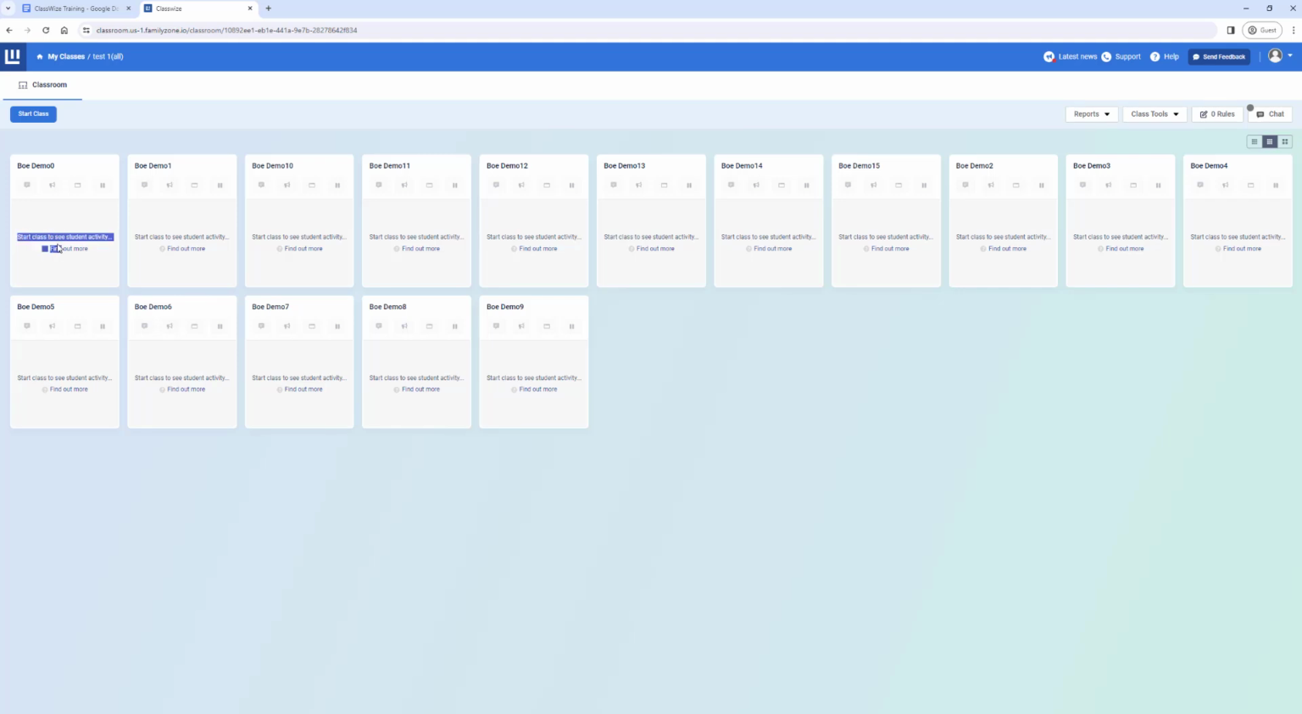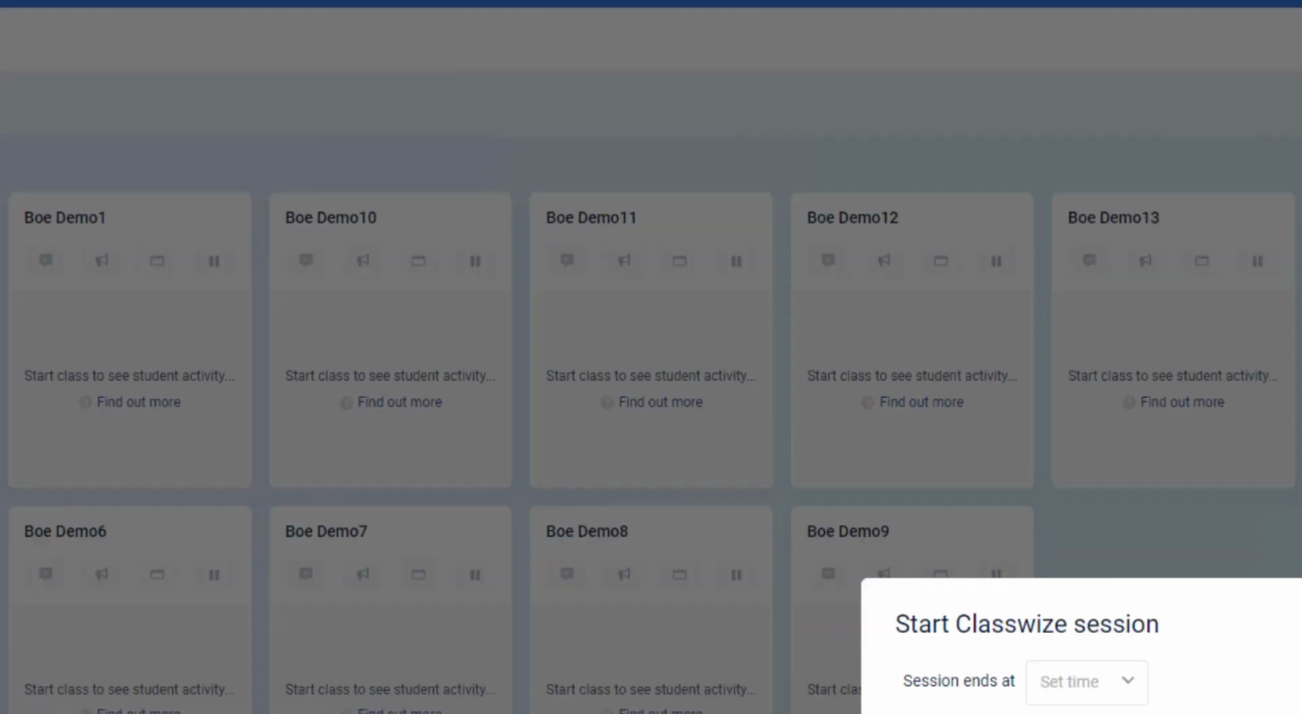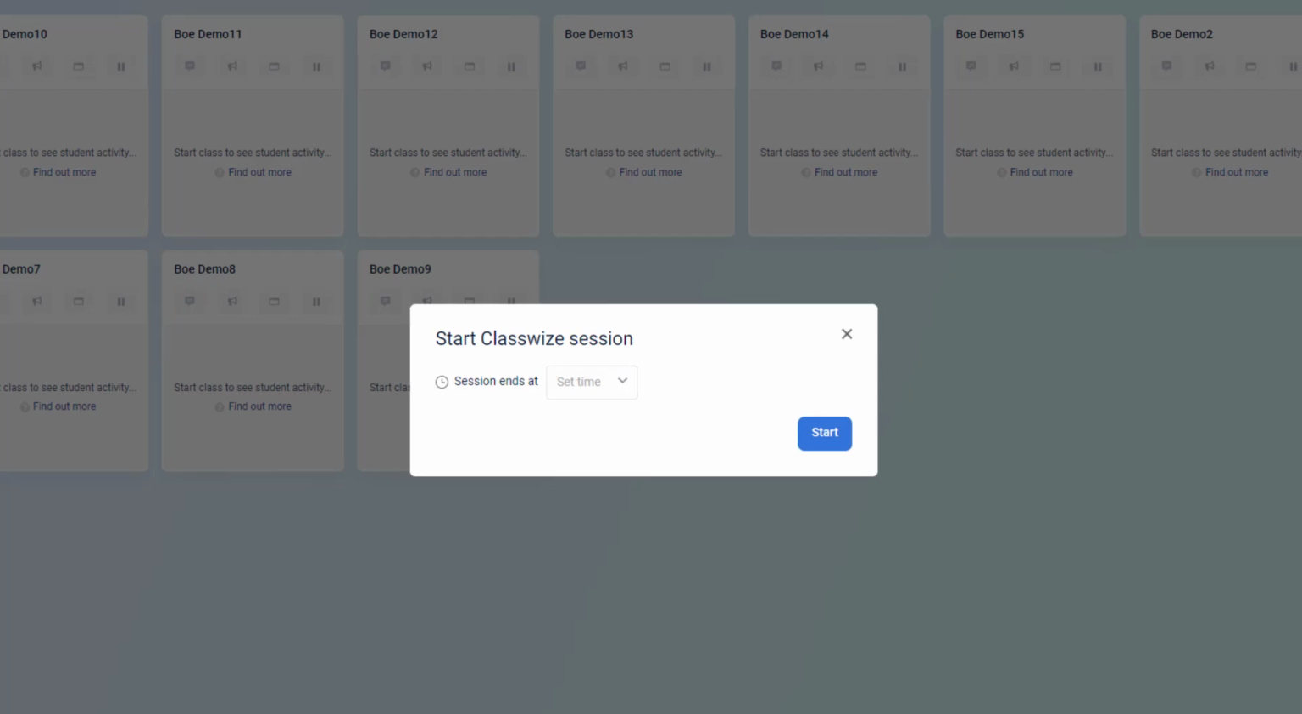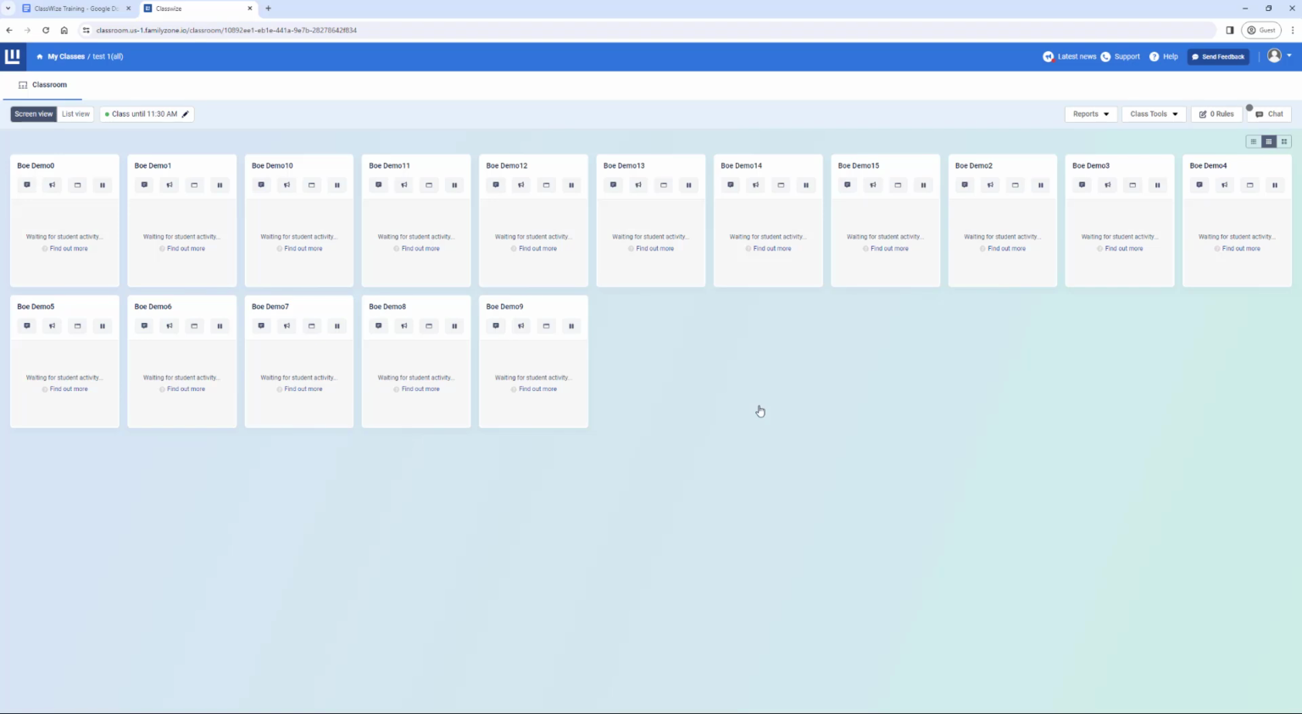It was previously mentioned that teachers should not use the class schedule feature, and this is the reason for that. In order to view student activity, you will need to click the Start Class button in the top left of your Classwize dashboard. From here, you'll be prompted to select an ending time for your monitoring session. The session end time serves as a safety net to ensure you aren't controlling devices outside of instructional time and alleviates the need for creating a class schedule as previously mentioned. For this example, I'm going to choose an end time of 11:30 and click Start.